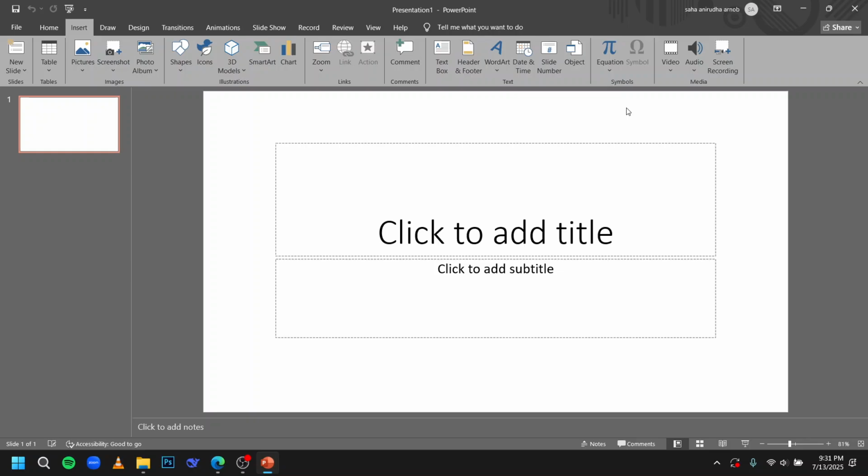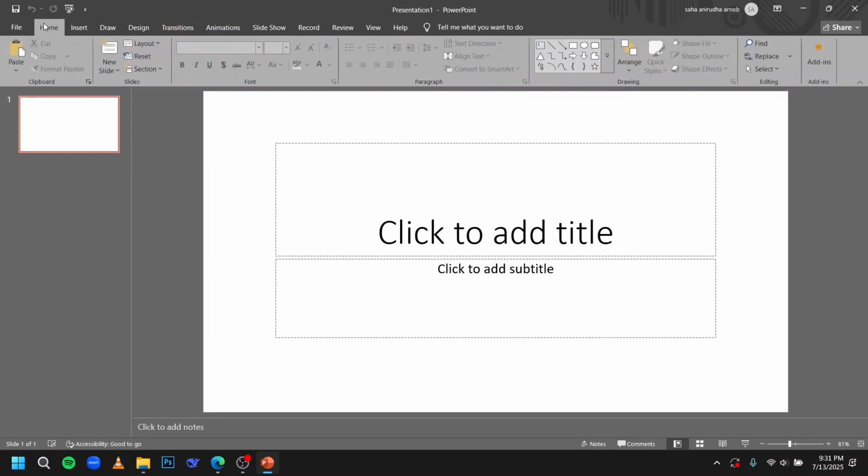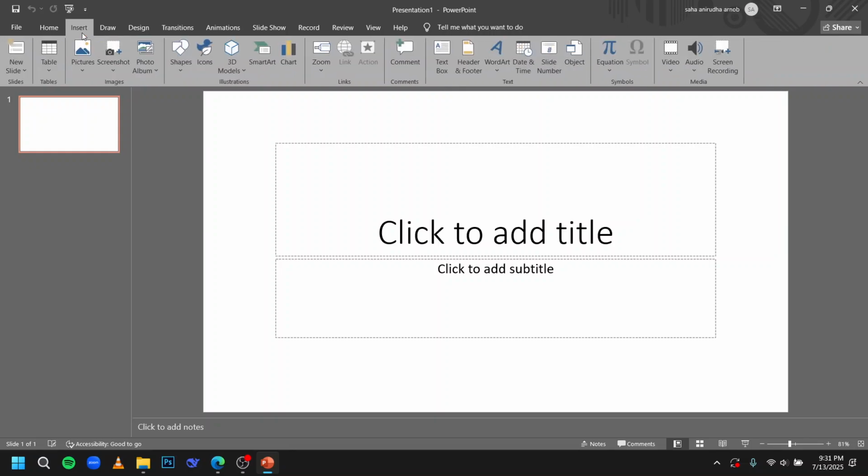So here what we can do is, first of all, you need to open your PowerPoint, then you need to create a blank PowerPoint presentation here, and then you have to click on Insert in the ribbon. Then you have to choose the Video option from the right hand side of the ribbon.